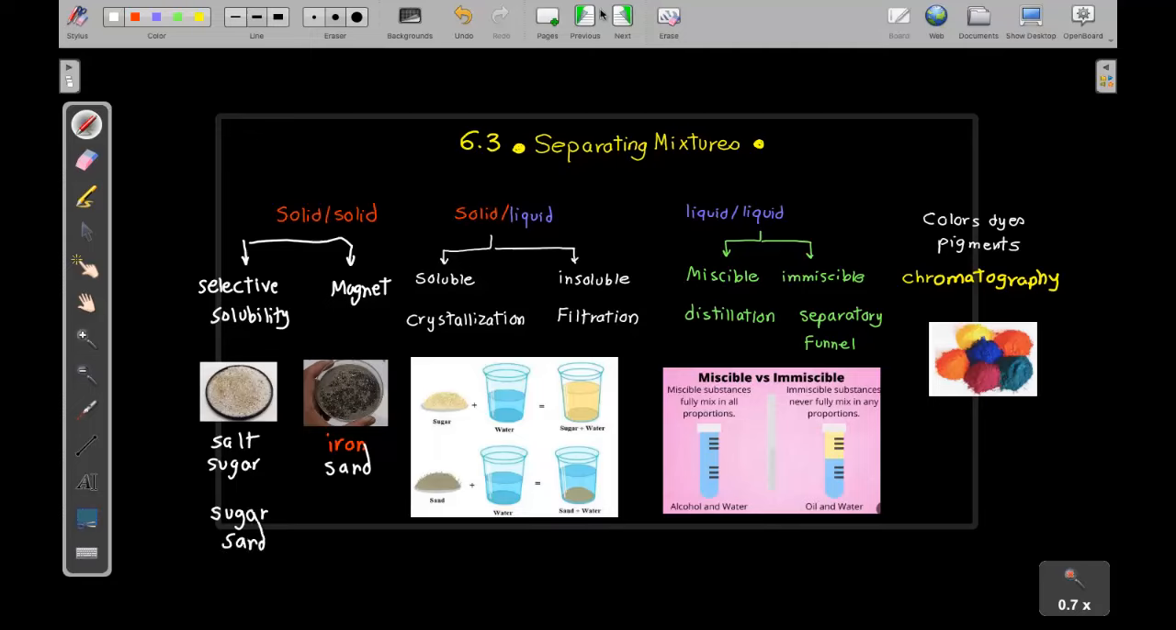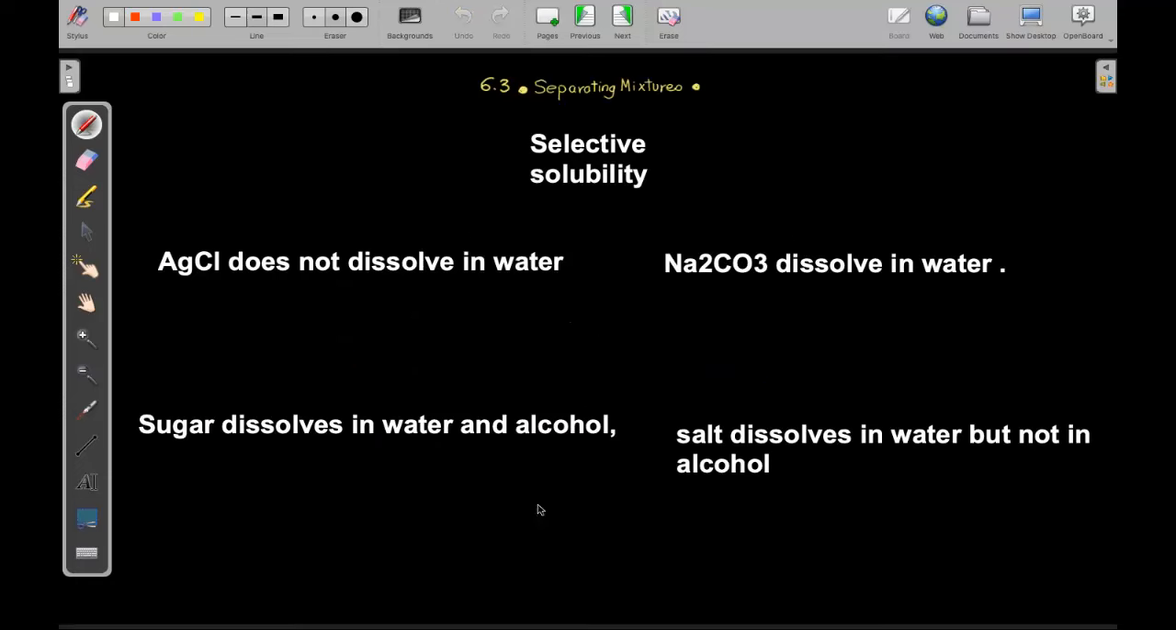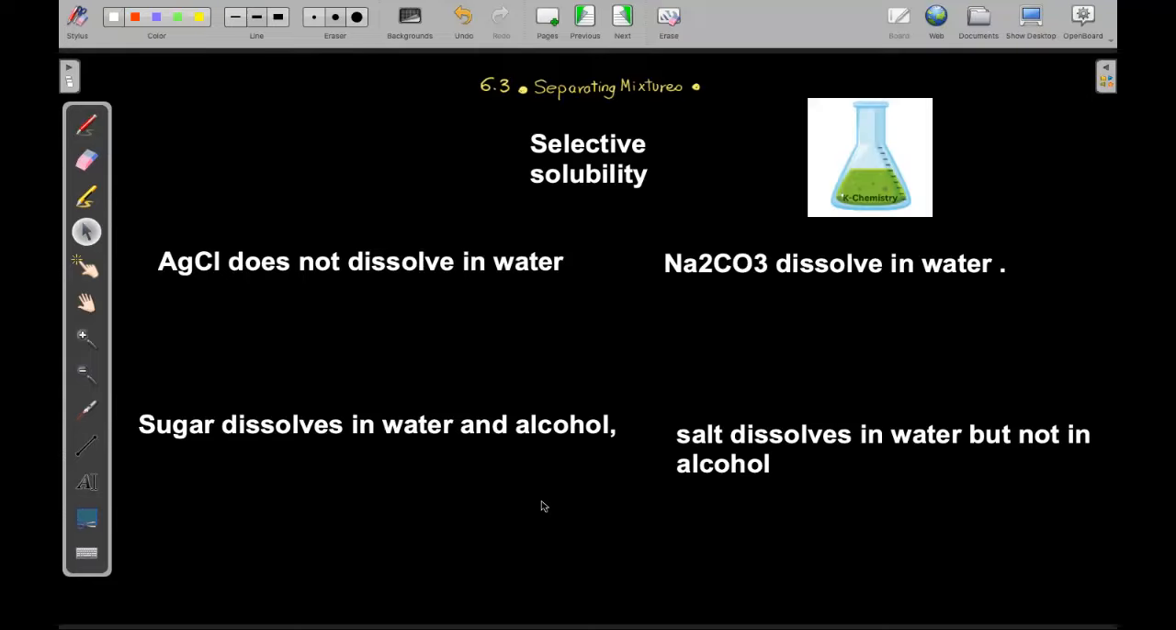How can you do that for the selective solubility? For example, I have a mixture of AgCl and sodium carbonate. These two are solids. One of them dissolves in water and the other one does not. So bring a flask and put water in it, then put the silver chloride and the sodium carbonate. What will happen? The silver chloride will not dissolve, it will be precipitated at the bottom of the flask, and the sodium carbonate will be dissolved, so it will be soluble inside the water.